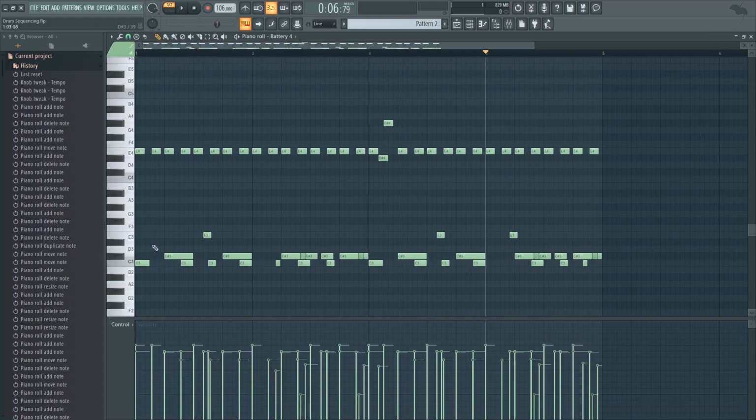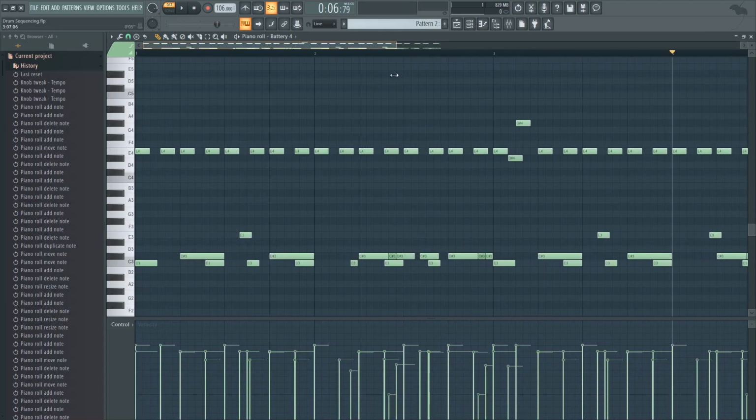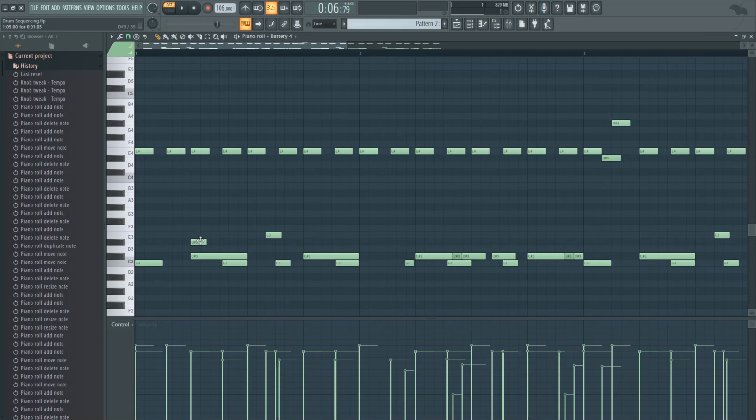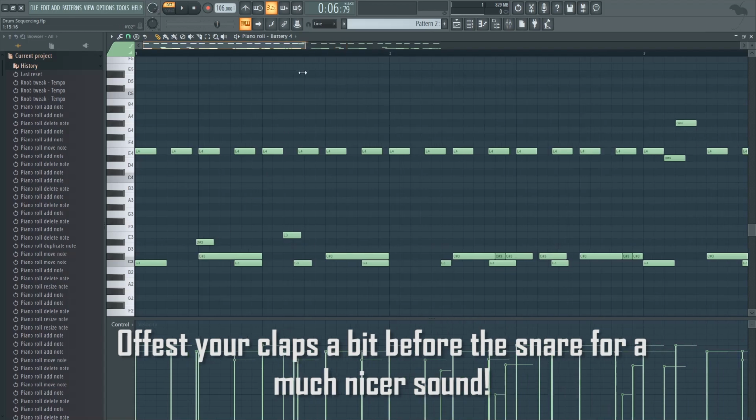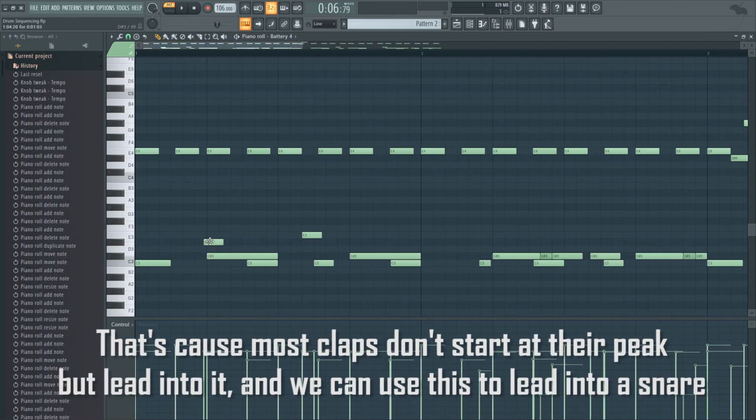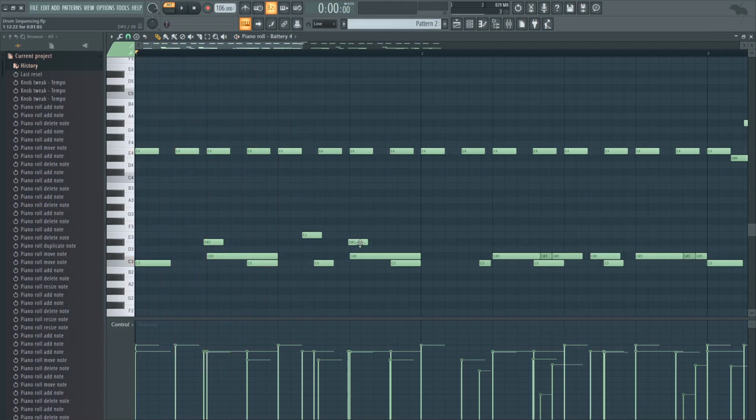And now we can layer in our clap. So I really like the sound of live claps on live snares. It usually works really well. So I'm just going to offset the clap by a tiny bit, since it has a bit of a starting transient before the main clap hits. So let's just see if we got it right. Yeah, I think this one sounds pretty good.